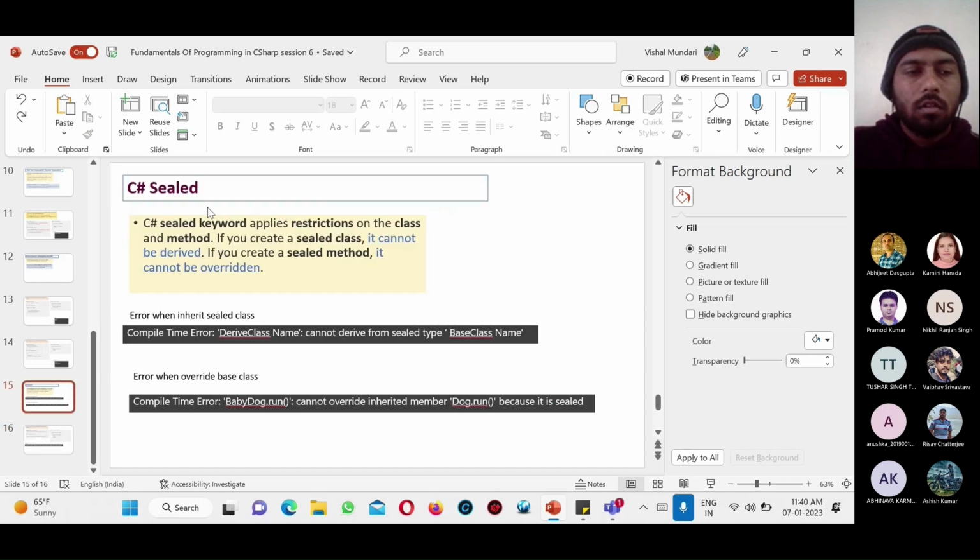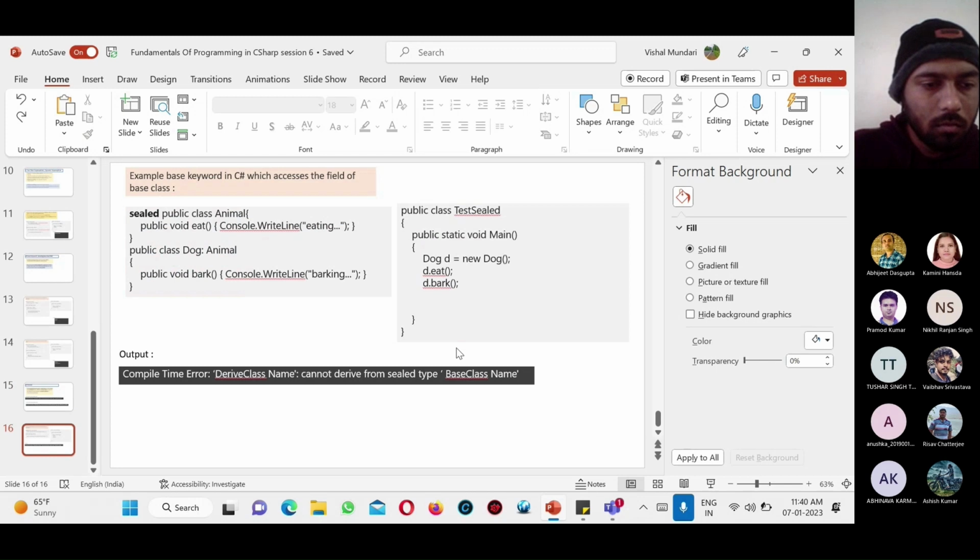So we have done till sealed classes. That's it for today's session. We have finished our polymorphism topic, and in the next session, we will be dealing with exception and error handling.